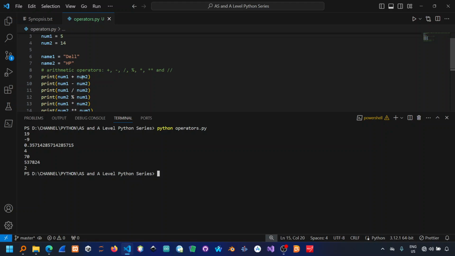In the first instance, as you'd expect, you get the sum of num1 plus num2, which is 19. In the second instance, we're subtracting num2 from num1, so we get minus 9 as you'd expect. In the third instance, we're dividing 5 by 14, so we get that particular value there.